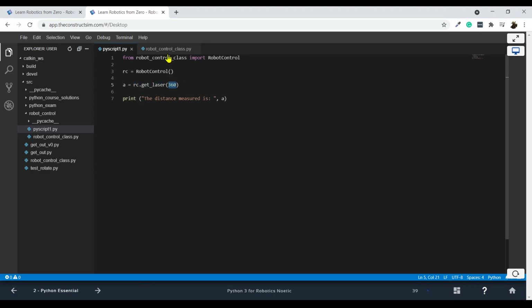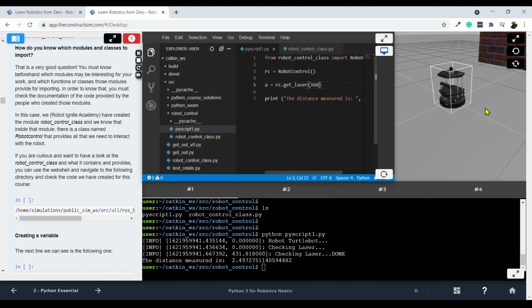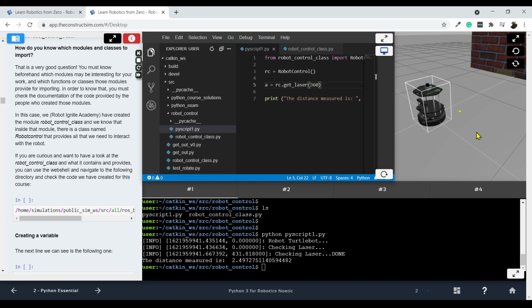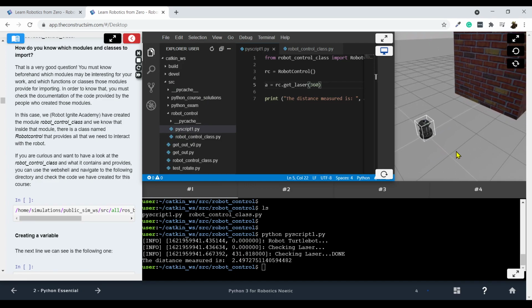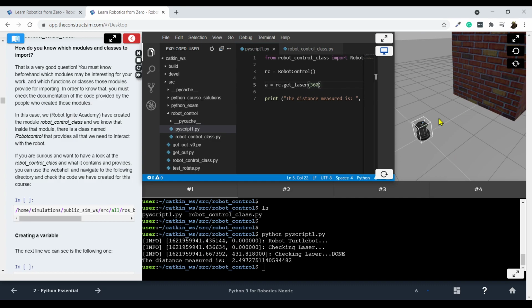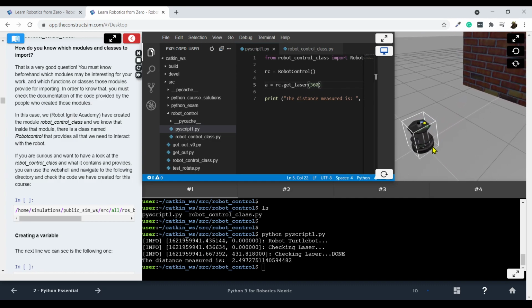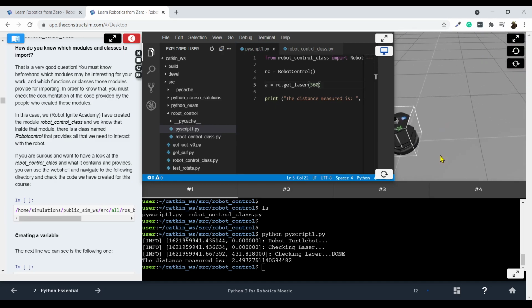And this function, we are not going to analyze it right now, but basically what it's going to do is return a value of the laser readings. In this case, it's going to return the value of the laser readings that are pointing to the front of the robot. So here, right here, we have the front of the robot.